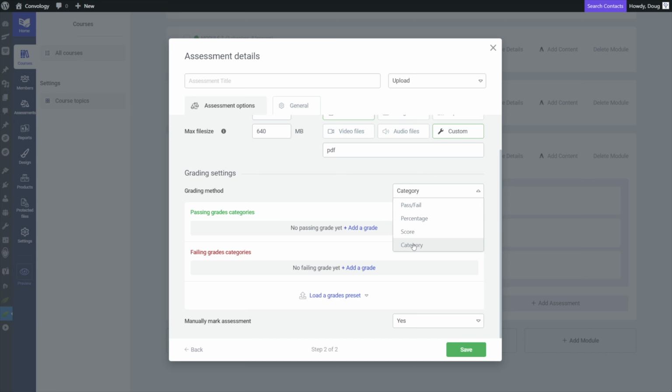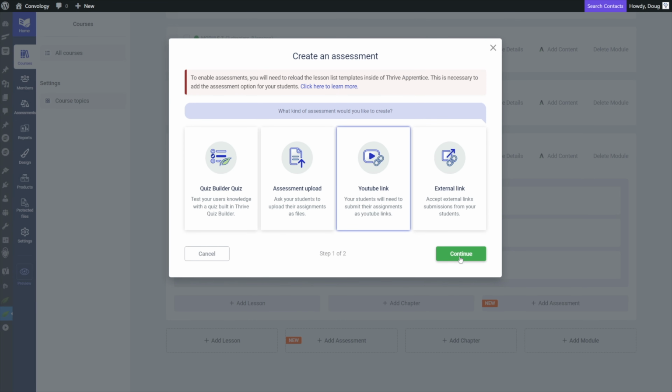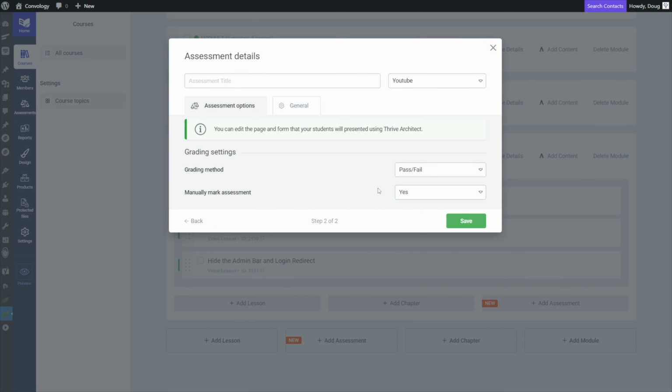I think that would be really cool to have a mixture of both. Okay, YouTube link's pretty simple. Let's click on YouTube link and it keeps your settings. So we'll just move to pass fail. We won't dive too deep into this because it's the same.